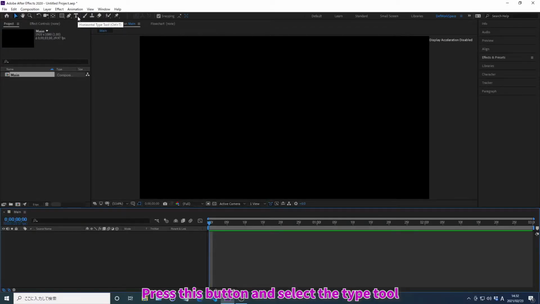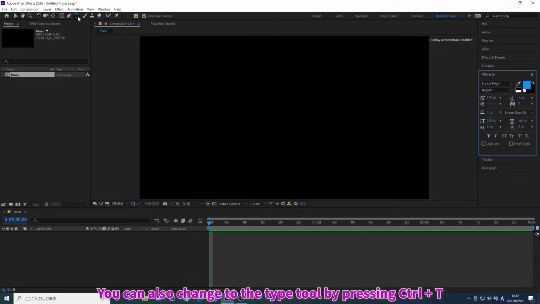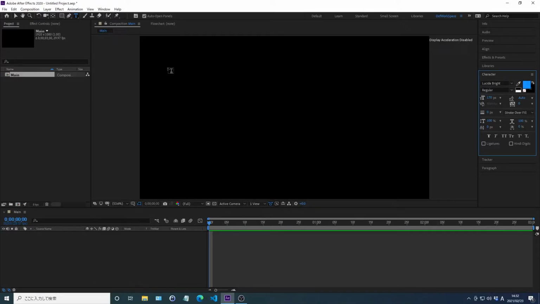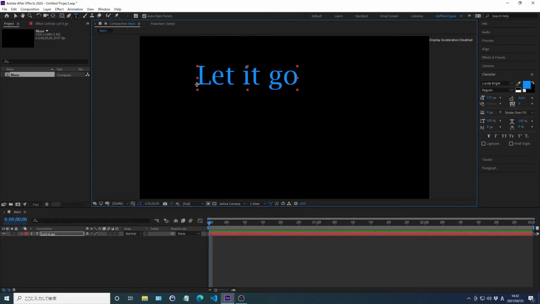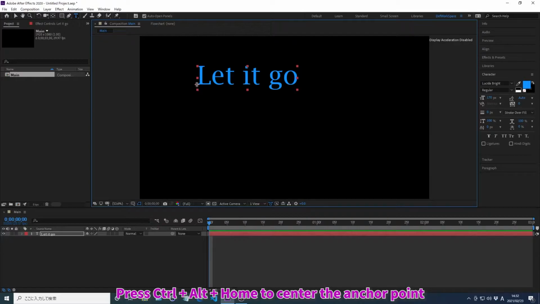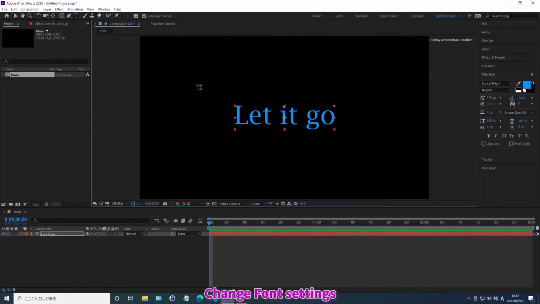Press this button and select the Type tool. You can also change the Type tool by pressing Ctrl+T. Press Ctrl+Alt+Home to center the anchor point. Press Ctrl+Home to center the object relative to the anchor point. Change font settings.